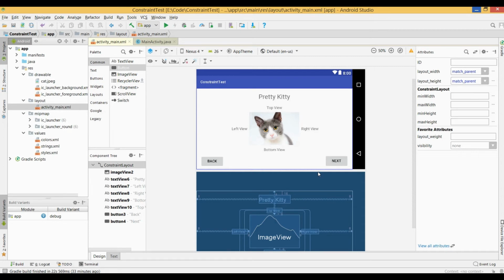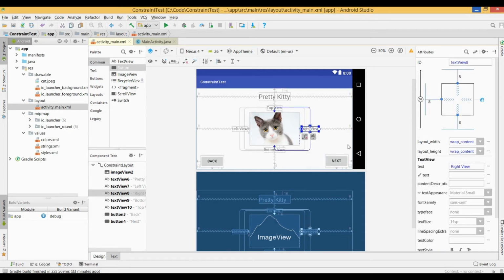Hopefully this has been helpful at getting you started with the basics of constraint views. Remember that you have the bias option and you have the padding option. The next video, like I said, we'll get into using guidelines to better position things in other parts of your screen.